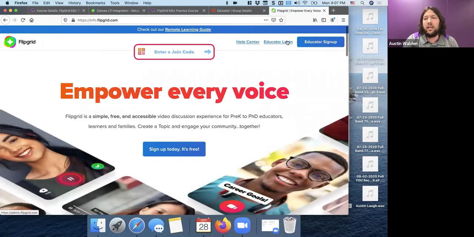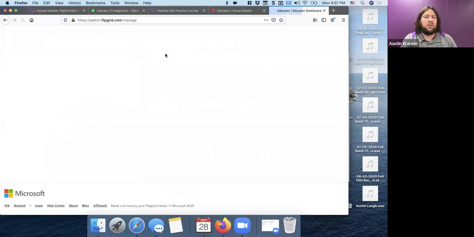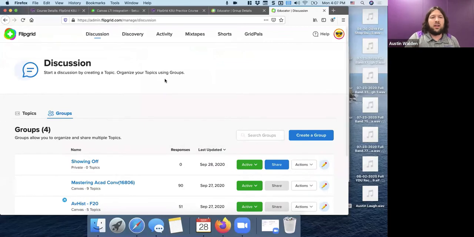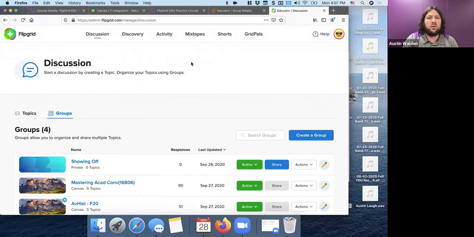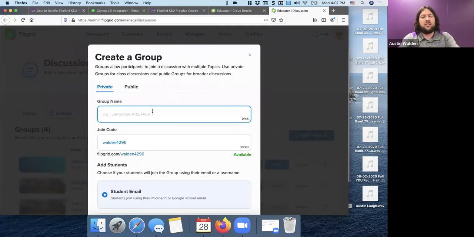Okay, I'm going to log in as an educator. Whenever you create your first Flipgrid account, make sure it's with an email that you're going to use for school. So I use @ksu.edu. Okay. So I've logged in here, and what I'm going to do is create a group over here on the right, and let's call this, let's see, KSU Flipgrid.